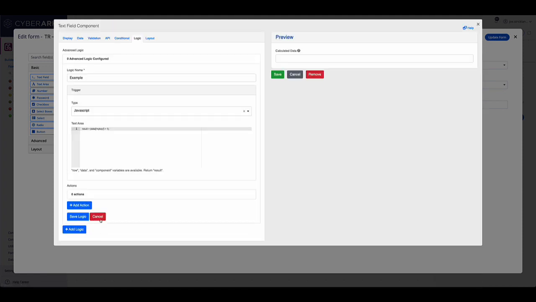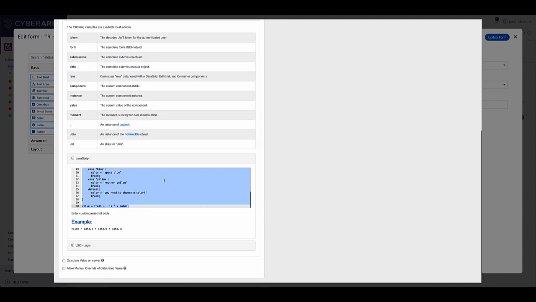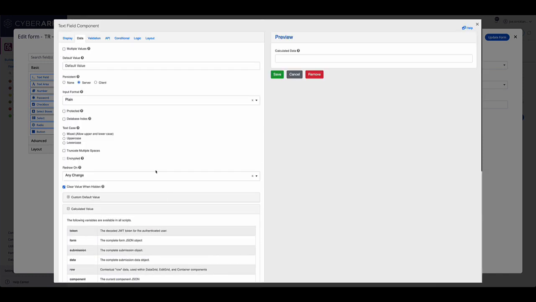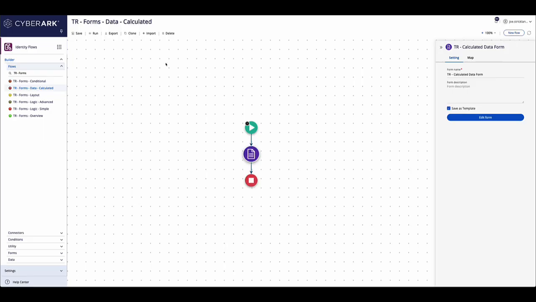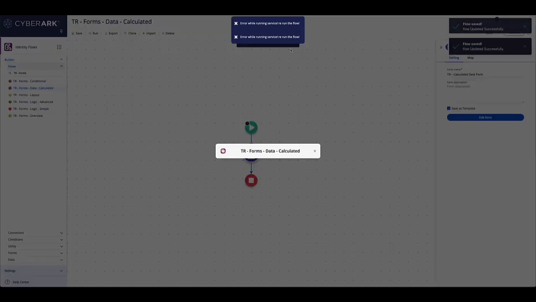Before we leave here, let me cancel these out. I don't want to actually save them, and we'll go back and look. In this scenario, we're basically calculating the value based on the previous two choices using some JavaScript switches. I'll cancel this out, save it, and then run this. Maybe I'm clicking too fast here.